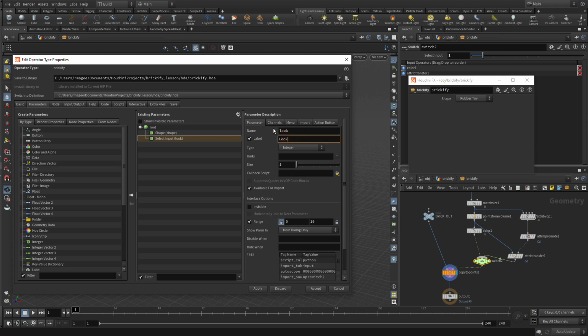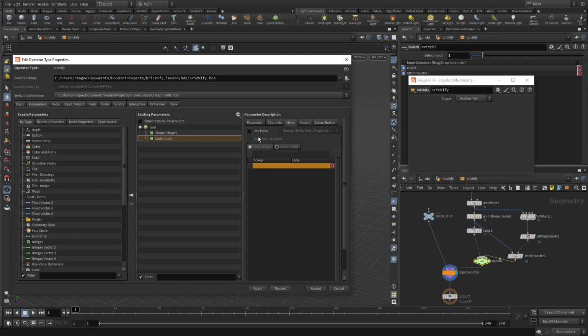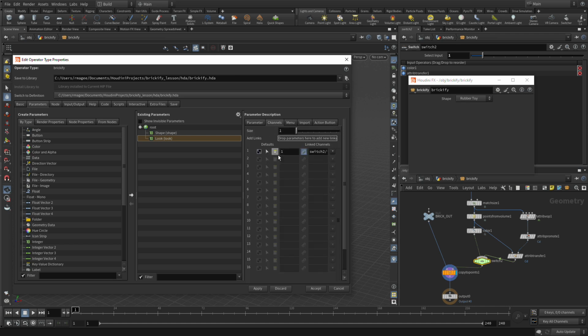And this is going to define the look of the brickify. So we're going to use the menu, and again, we're going to go 0, and this time color, and then we're going to go 1 and texture. Okay, and if we look at channels, right now the 1 is the default. We're going to change that to 0, and we're going to press apply. And now we've got rubber toy color.